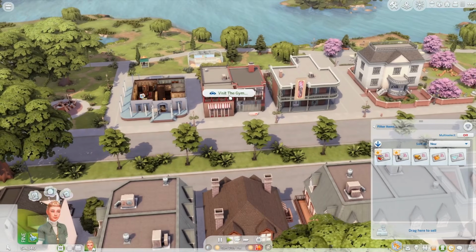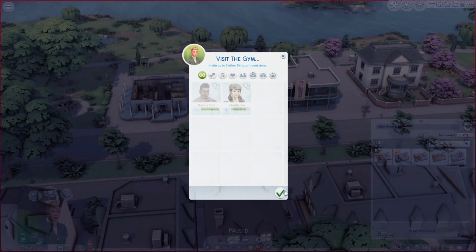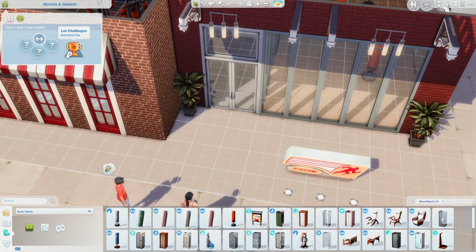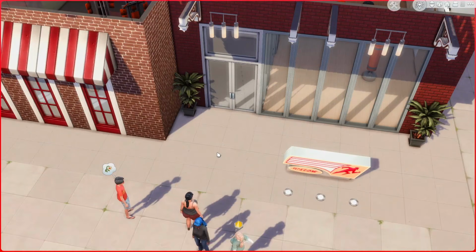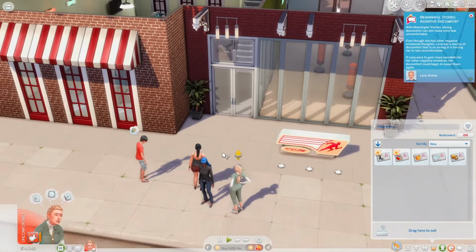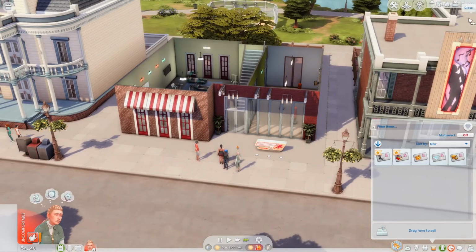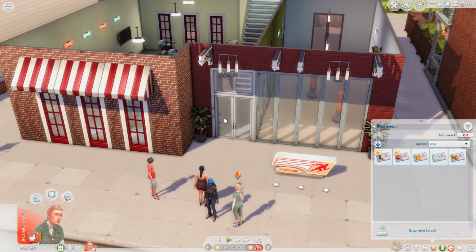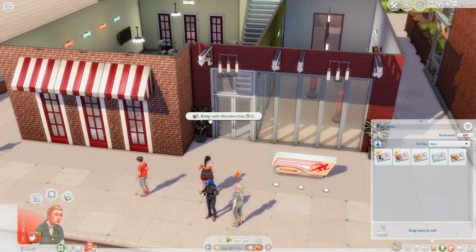So let's go to the gym. This is the gym, right? Yes. Let's go to the gym. And then let me... Oh, it already had the lot entrance fee challenge. Haha. Okay, so we're at the gym. No one could go in and out this door. So I'm gonna go and click enter with membership.